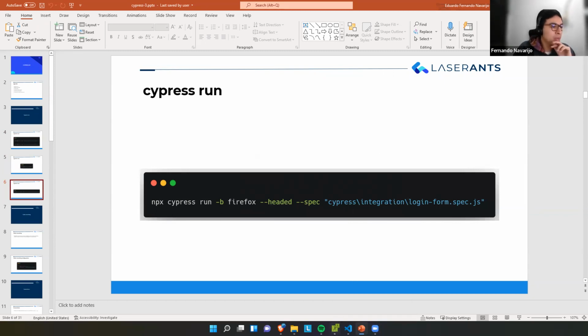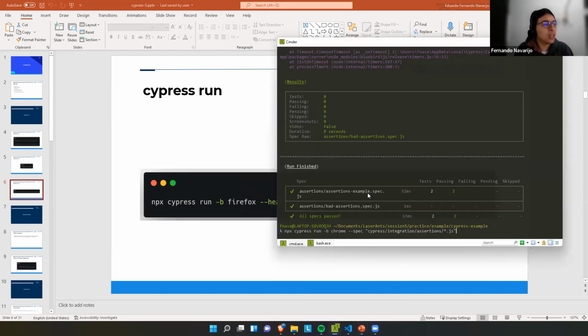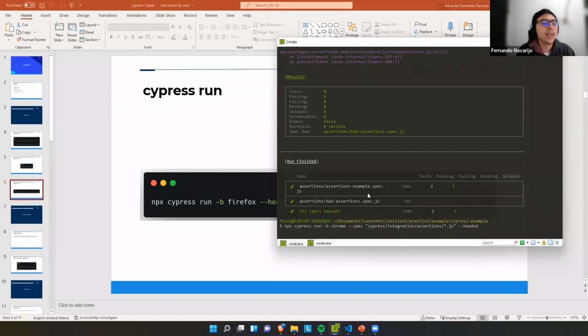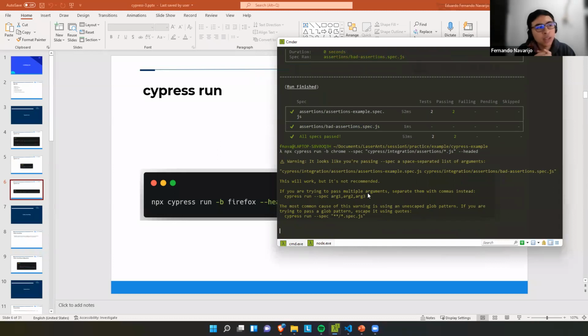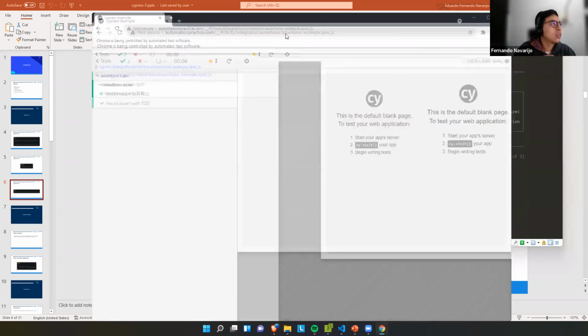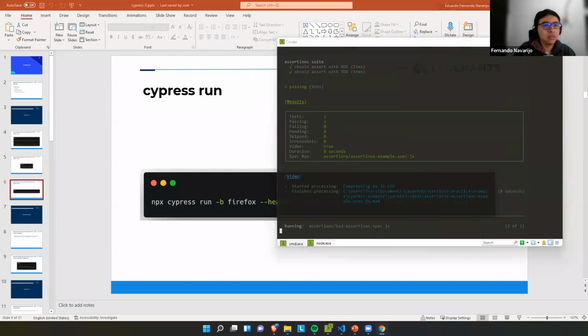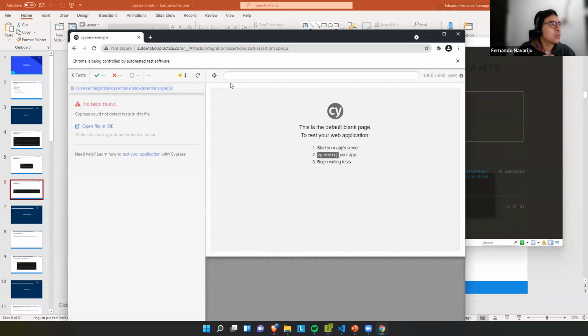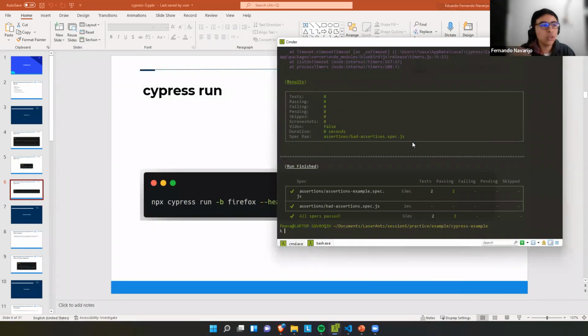Let's say we really want to work with the console, or we just want to make sure what is happening here. So we can append the headed flag. With the headed flag, we're telling it, okay, in this run, we are going to run using the UI. So if you see here, it was open, and now it was closed and open again.